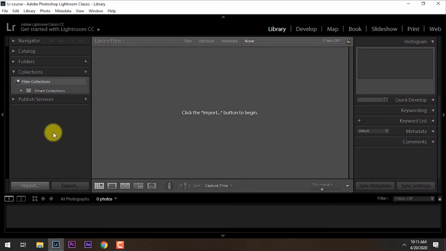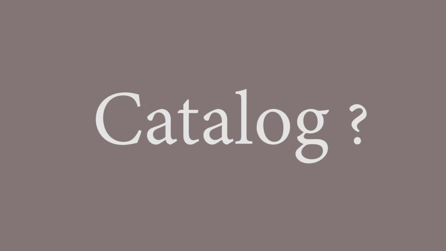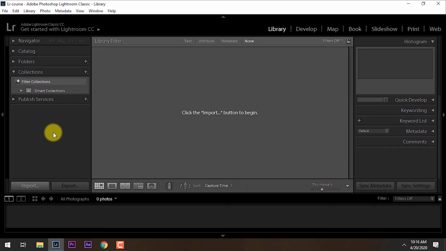All of the Lightroom files are stored inside a catalog. What is a catalog? A catalog is a database which stores all information about your photos, the location of your photos, when you edit your photos, and what changes you made to your photos are stored inside the catalog. And the catalog is a database that stores all of that information for you.